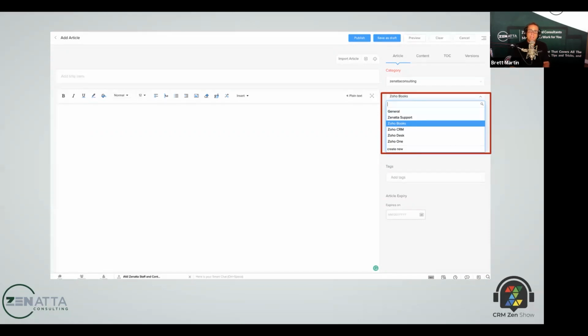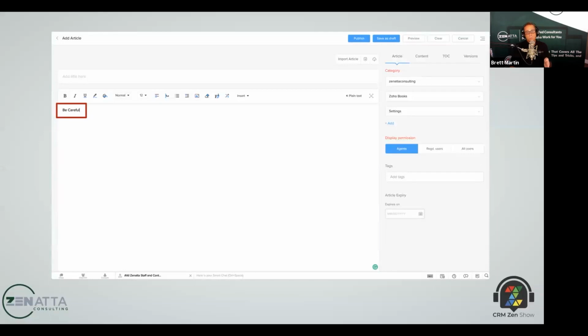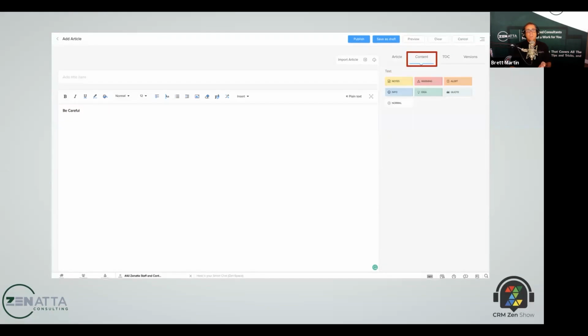You also have some very interesting formatting options. Now you can just drop in HTML, you can type anything, but Zoho also gives you these little formatting things to point things out and to highlight them. So you notice I put the words be careful here. So maybe that was a little heading. Well, over on the right-hand side, you'll see you've got these little content blocks. So you can add notes and warnings and alerts and info.